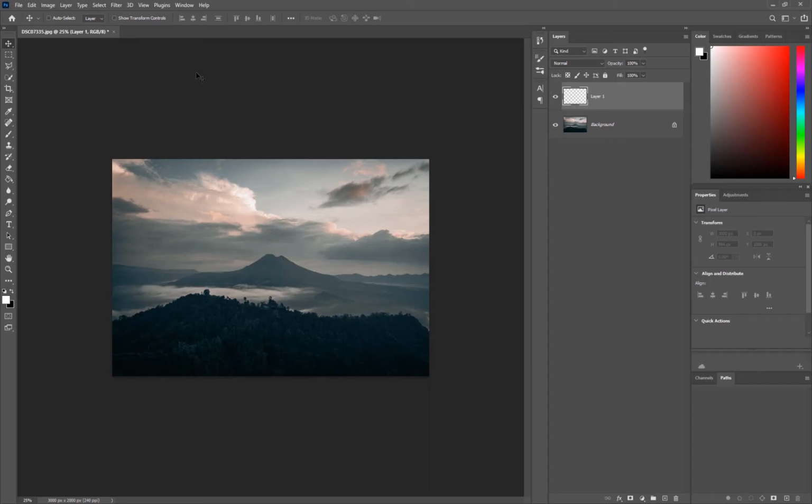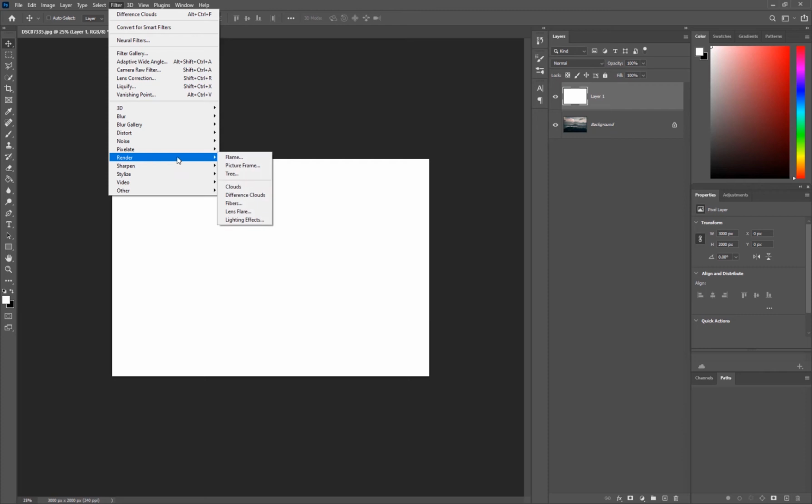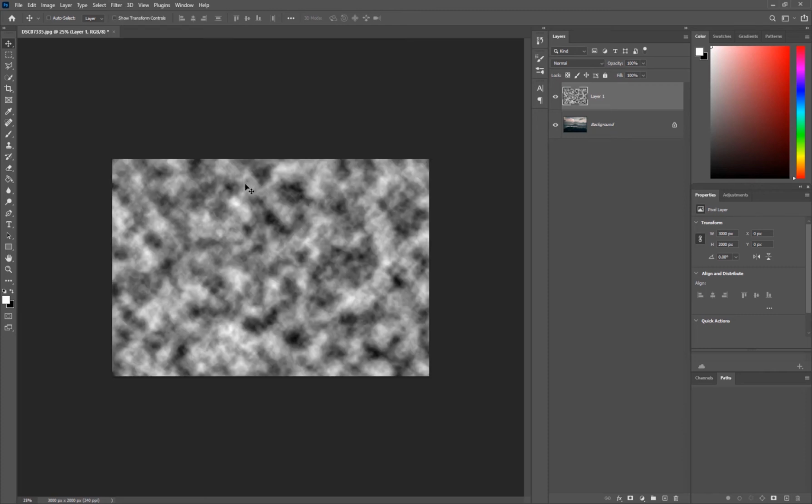Now, you can't render difference clouds on a completely transparent layer, so what we're going to do is just fill this any color. For the sake of this, we'll use white. So we just grabbed our fill tool, color white, and just clicked. Now, again, any color will work. We're going to come up to filter, come down to render, and go to difference clouds. And you'll see right off the bat that it will render out this cloudy black and white pattern here. And what we're going to be doing is manipulating this to make our fog.